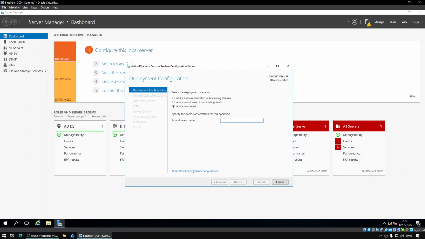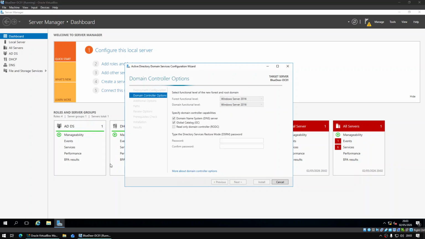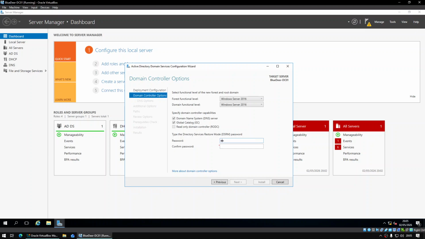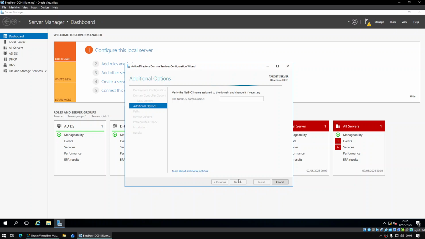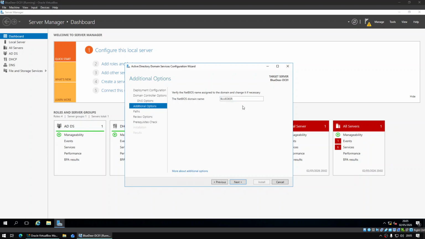So again, we'll add a new forest. We'll call it bluedeer.local. Hit next. We'll leave everything as is and just enter our same administrator password when it loads. So again, I'll just enter my administrator password here. Hit next. Next again. The NetBIOS name will automatically be pre-populated. There we go, it's pre-populated as Blue Deer. Click Next.